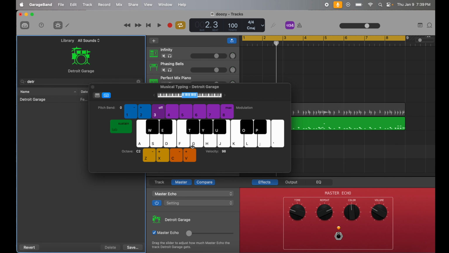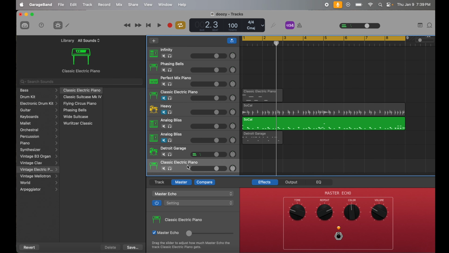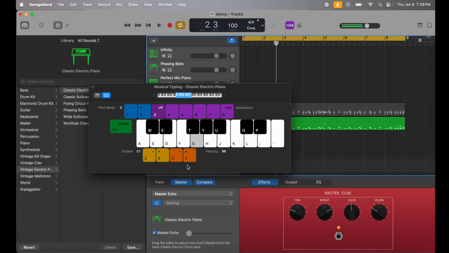And then I just open up Command K for the keyboard, and then I hit R to record, and then play. And if you hit Z, it'll go down. A better way to show this would be with the electric piano. So every time I hit Z, it goes down, and every time I hit X, it goes up. It's moving the octave. And then C and V change the velocity. And there's a pitch bend here, 1 and 2. Ooh, I love that. And tab is sustain.